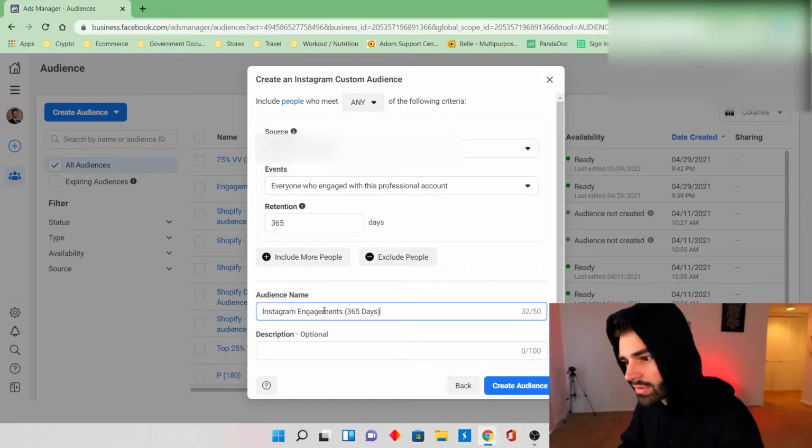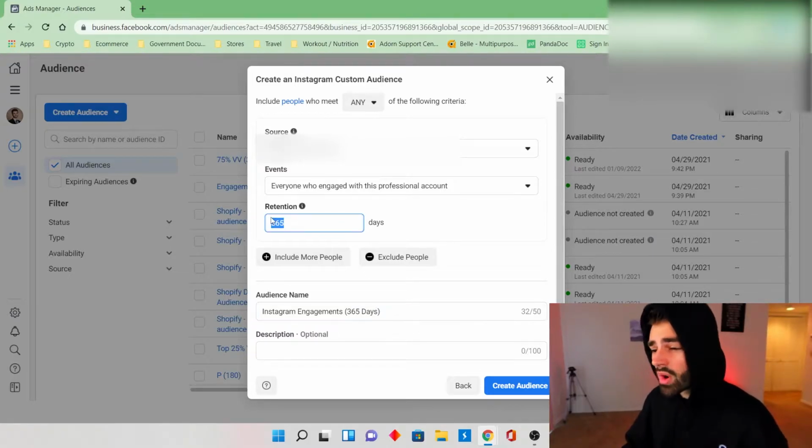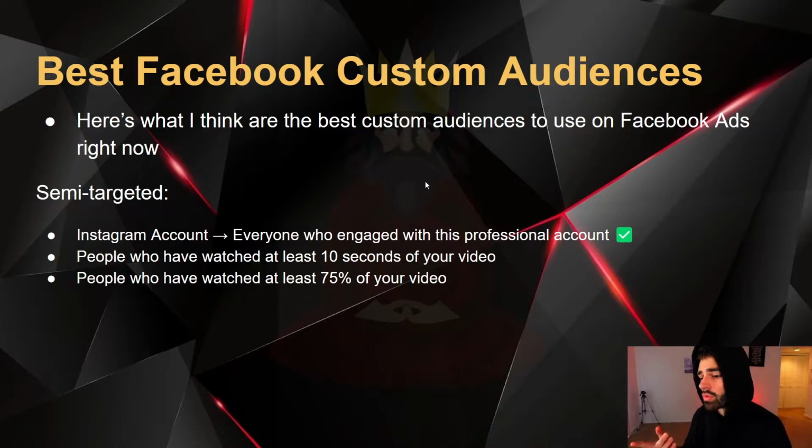So for the audience name, we're gonna go ahead and click Instagram engagements for 365 days, and we're gonna create that audience. If you wanna do a more targeted custom audience, you could also lower the retention time to maybe 60 or 90 days, depending on how much engagement you're really getting on your Instagram. That's up to you.